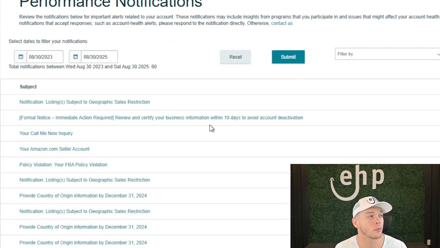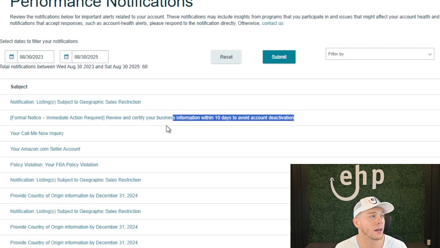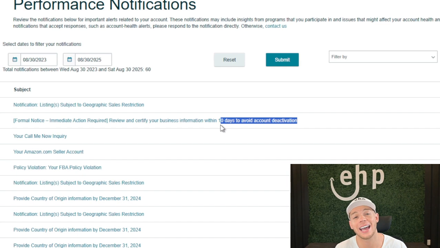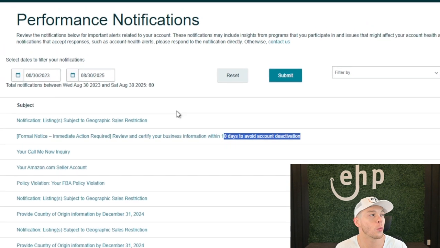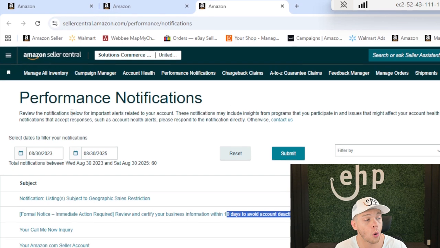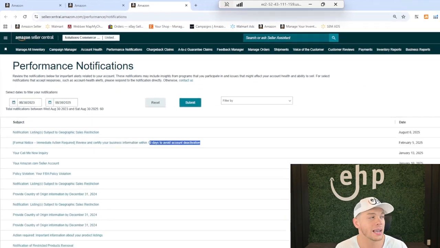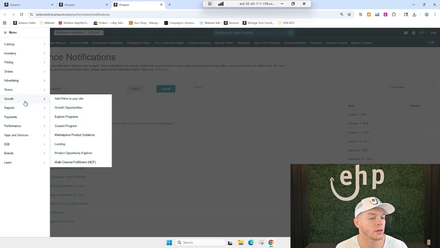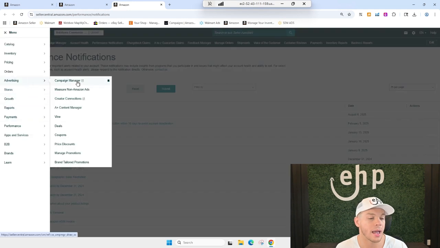You can see we got a performance notification on this account that says you have 10 days or else you're going to be automatically deactivated on Amazon. And those are the worst type of notifications. But if you're on it and you're on it quick, it's not going to cause any issues. Now you can go here and then go to advertising campaign manager. And this is where you can see all of your ads.